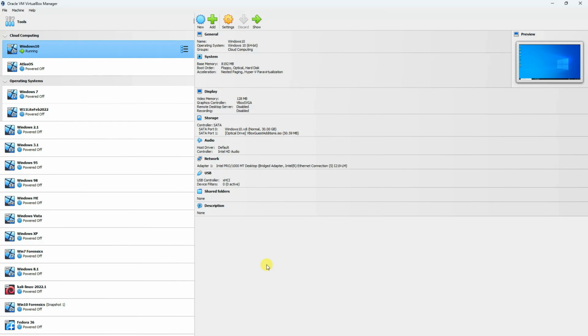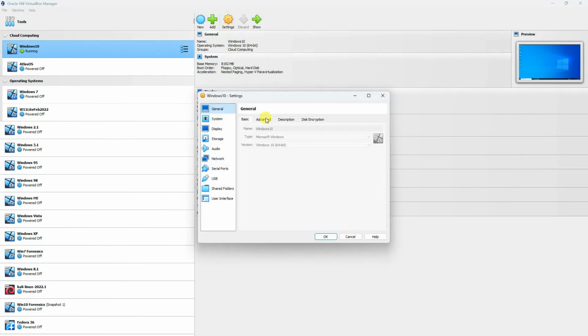Now today we'll be learning some more concepts in the virtual machines. Now this is a virtual machine. As you can see, it's running at the moment. If you want to make any changes, you can go to settings and you can make the necessary changes.